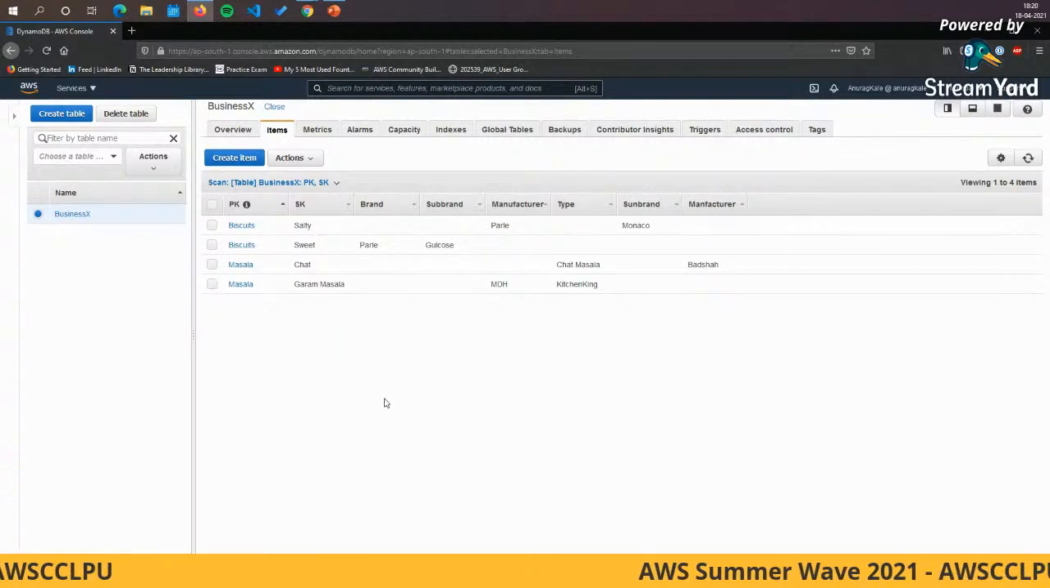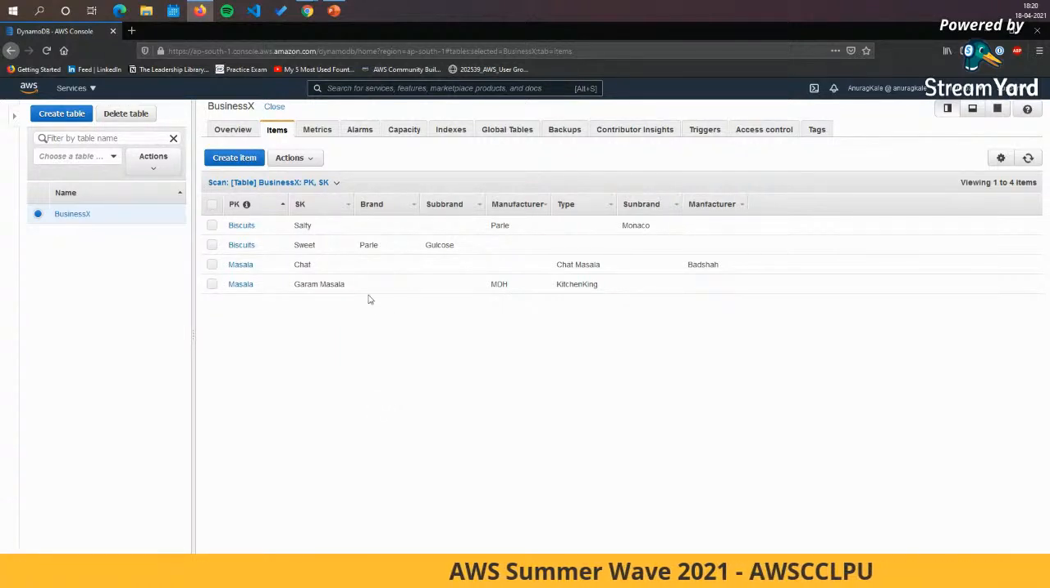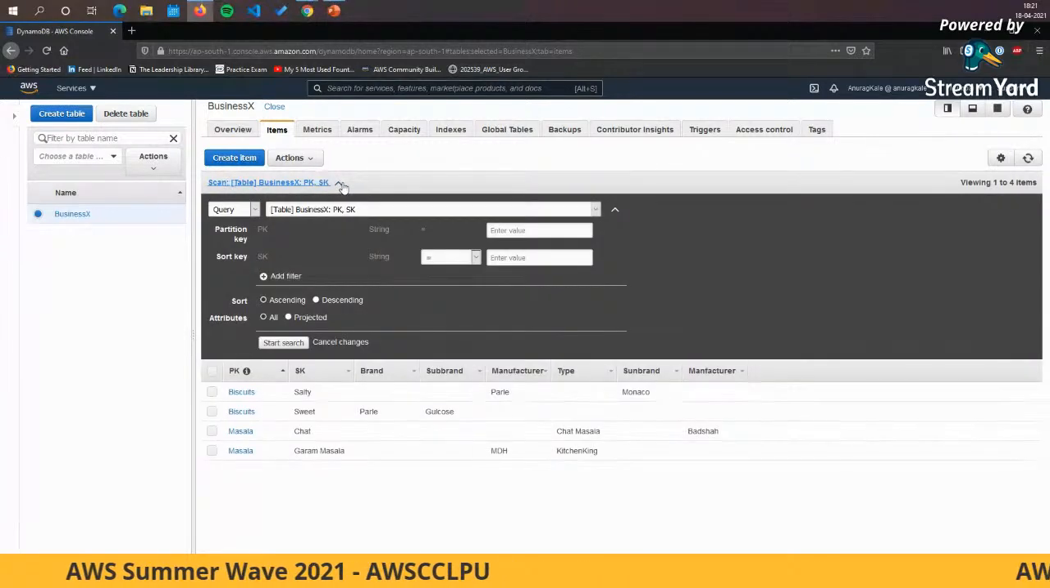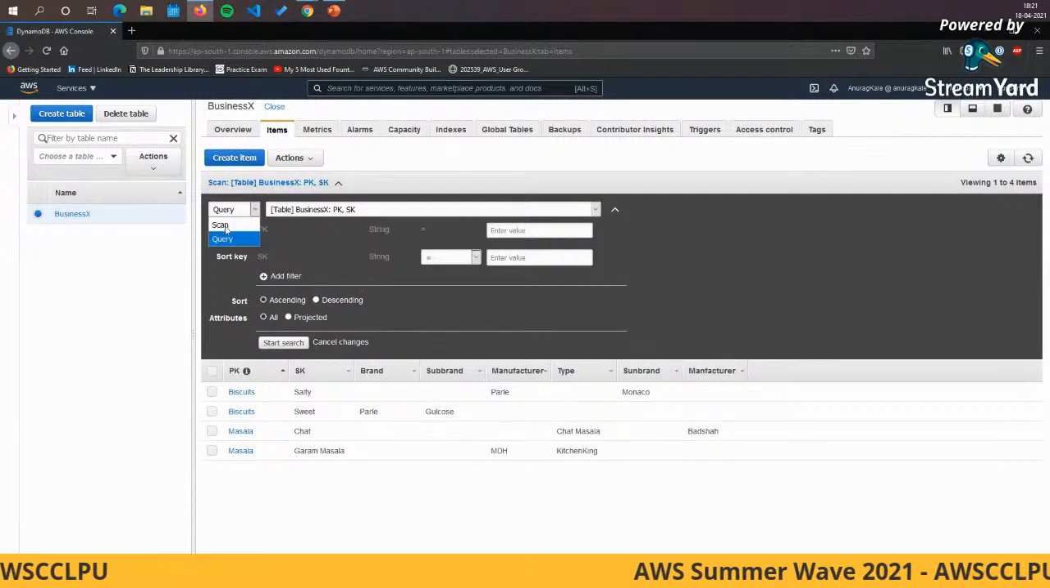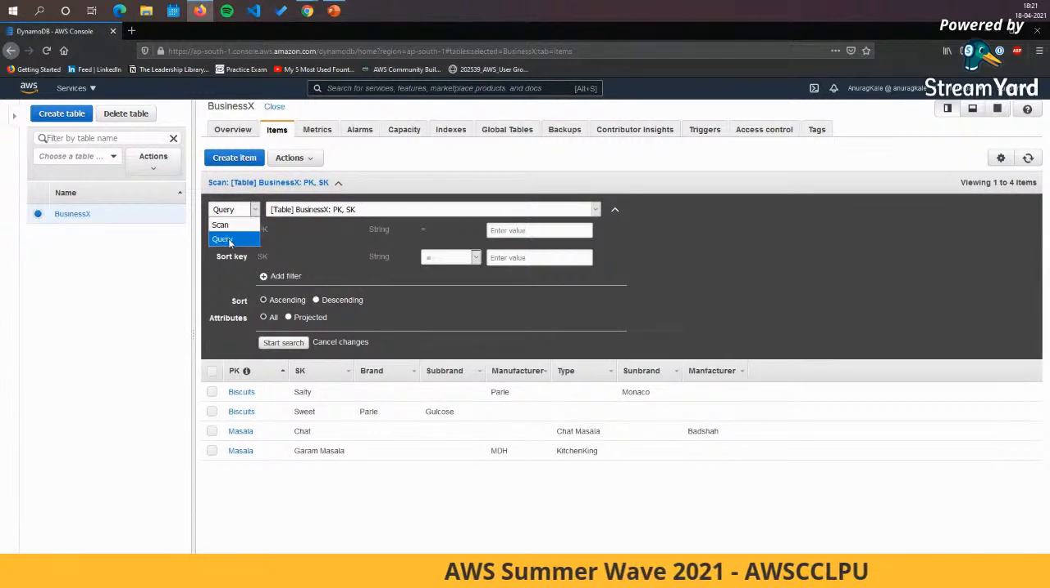So let's say now in my application I want to know what all the biscuits are that I have in inventory. Here you see you have two options. One is scan and one is query.